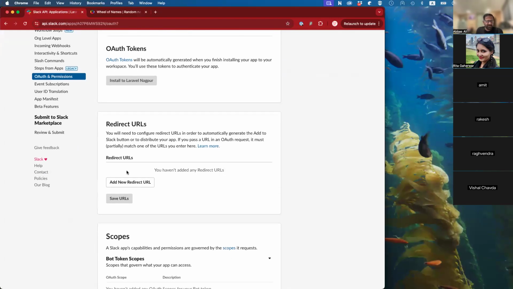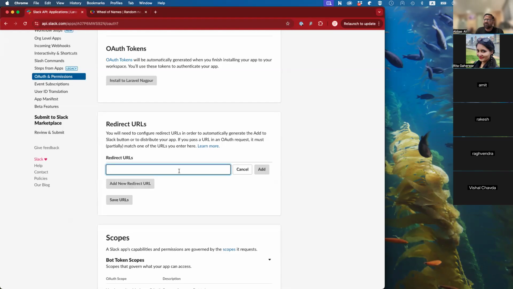So how OAuth works, the user starts from your website. It goes to the OAuth provider's website, which is Slack in this case. Then the user will log in on the Slack platform, and then he will be redirected back to your Laravel application. So when he comes back to your Laravel application after logging in to Slack, that is the redirect URL he will be sent back to. So let's add a redirect URL here.